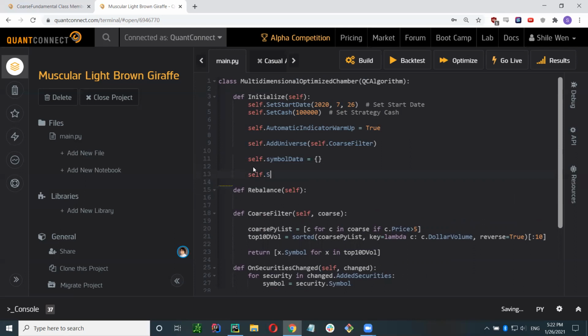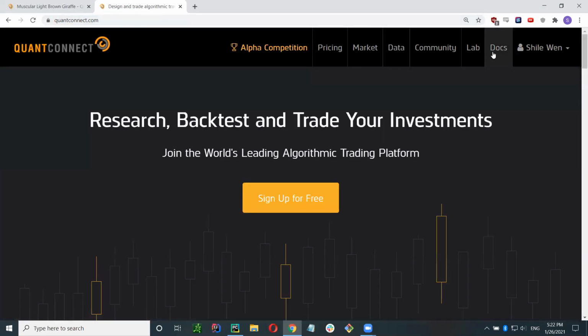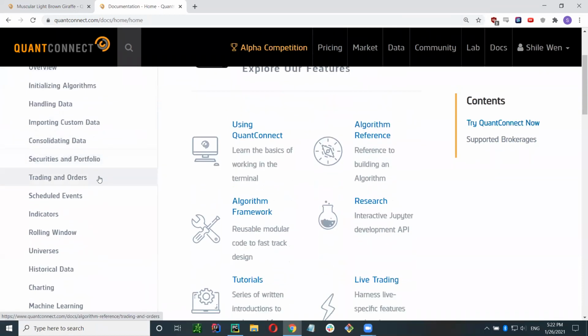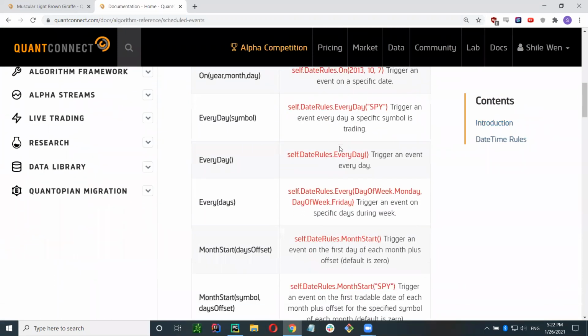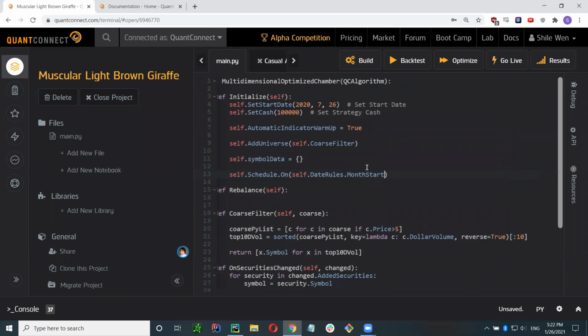Well, there's this thing called self.Schedule.On, and then we can schedule a function. Date rules. How do I know about date rules and time rules? You can just look it up in the docs. This is what I'm going over. You can see there are different time rules, date rules, and so on. So let's just do month start.